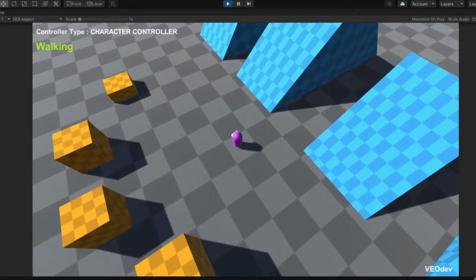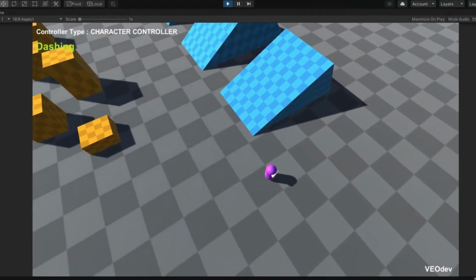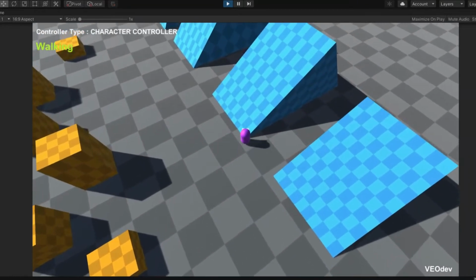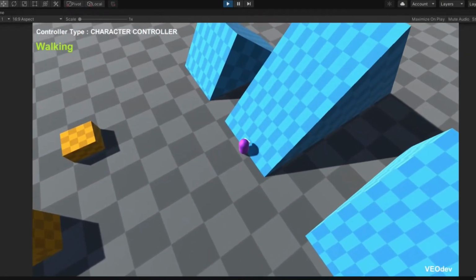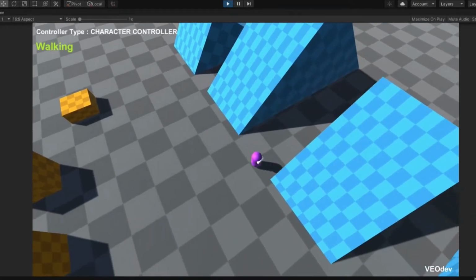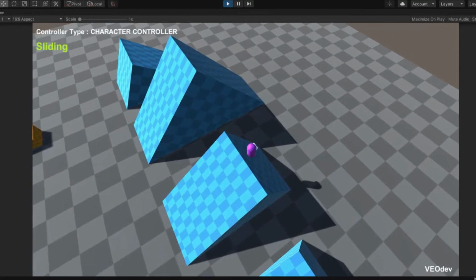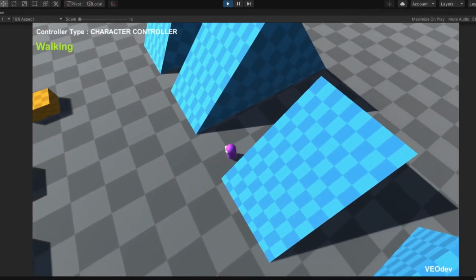to control it. Also you can dash, you can sprint, click sprint and then dash. You can also limit the slope, so I can go here, but I think I cannot go here. Also you can slide. If I go to a high slope here and I go, my character will slide on it. You can adjust the slide speed, of course.